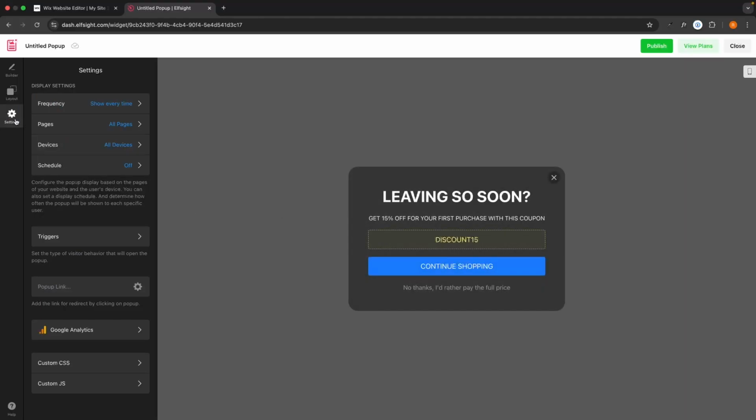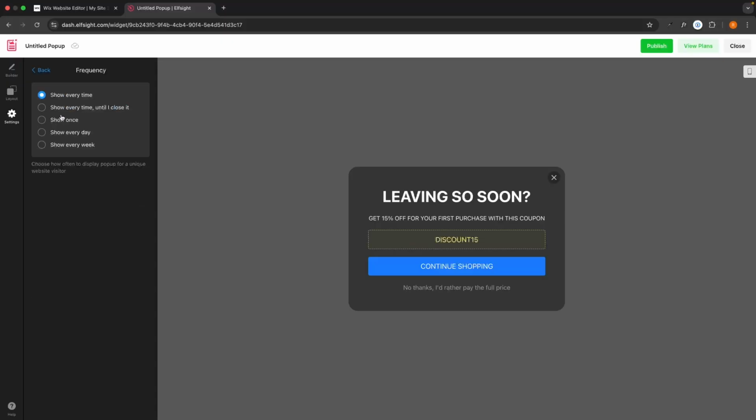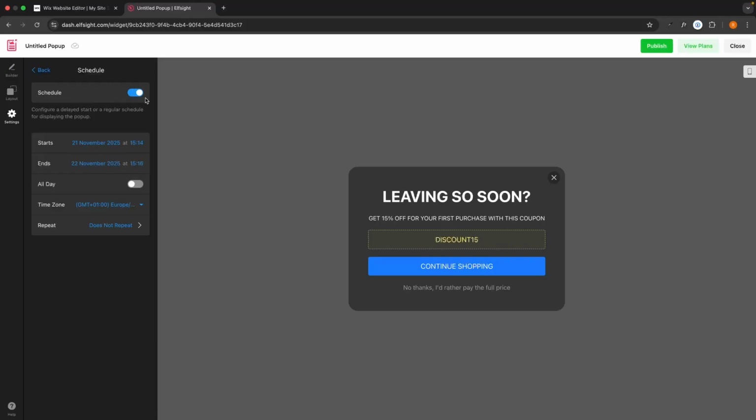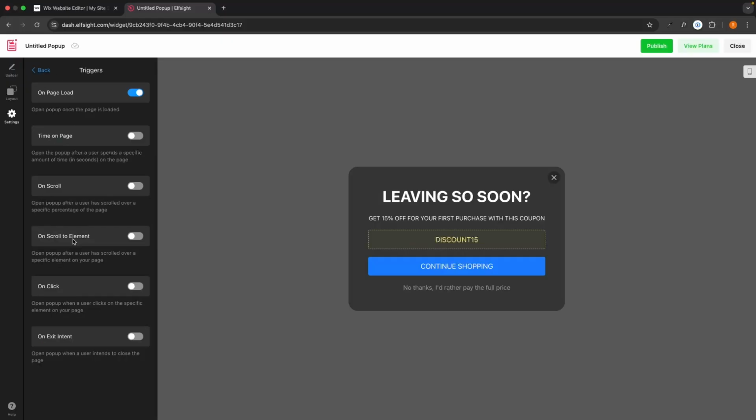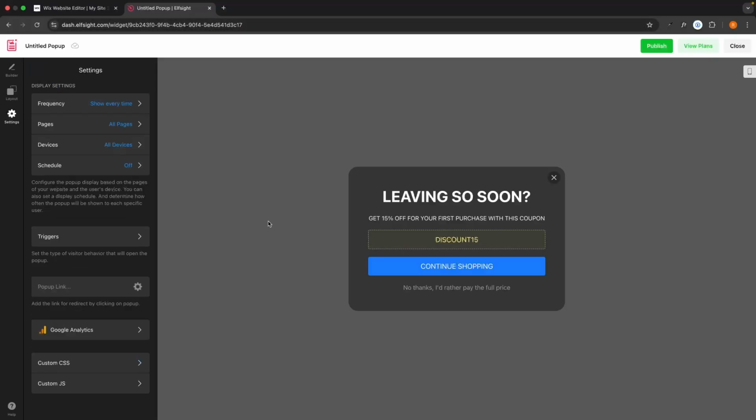Then finally, we can come down to settings, and in here we can play around with things like how often this is shown, which pages this is shown on, the devices that this is shown on, and we can even set a schedule for when this is going to be displayed. But the most important thing in here by far, and I don't know why Elfsight set it up like this, but if we click into the triggers, it's set to be triggered on page load, which is not what we want. So we want to turn this off and we want to set this to on exit intent. So when somebody goes to leave, this pops up. Perfect. So now we have this customized and created.